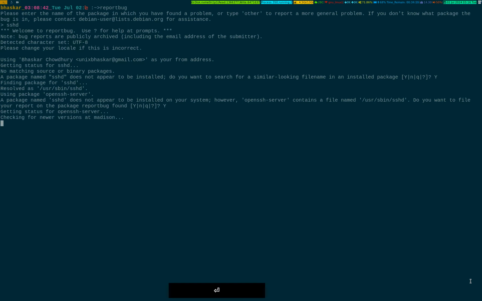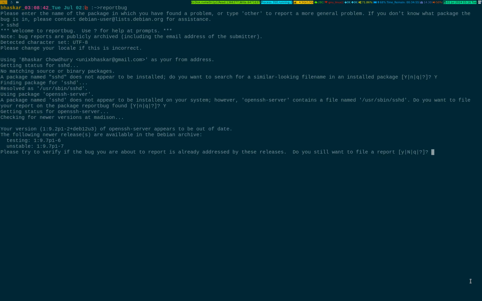Getting status of the OpenSSH server, checking the new version. Now it will give you the existing OpenSSH version which I might have, and it will insist you look into the bleeding edge one, once in testing, once in unstable.